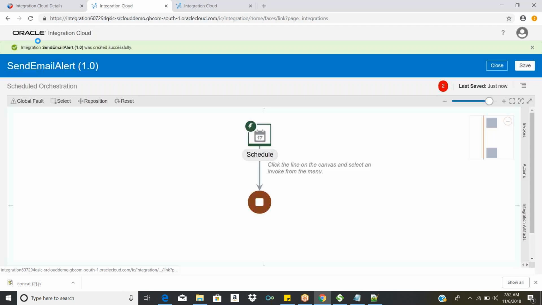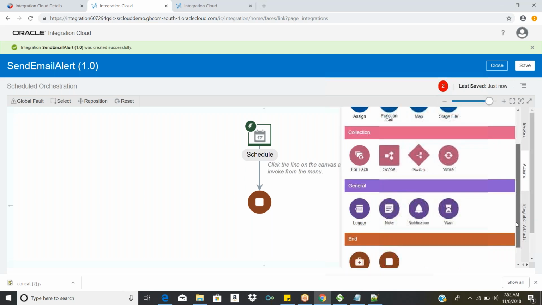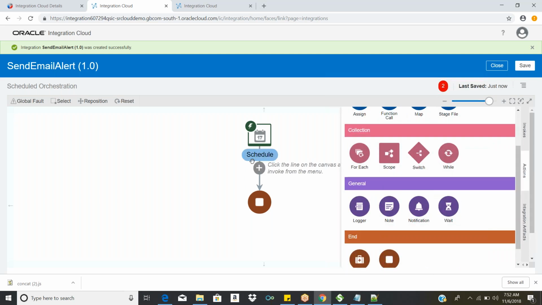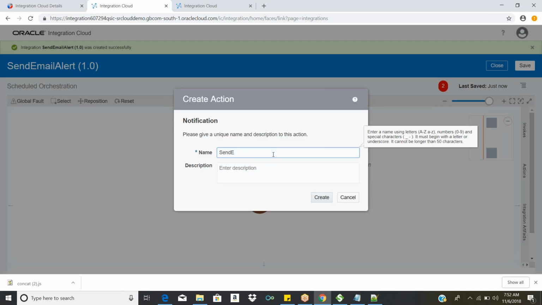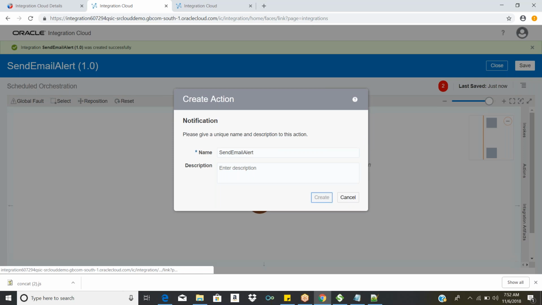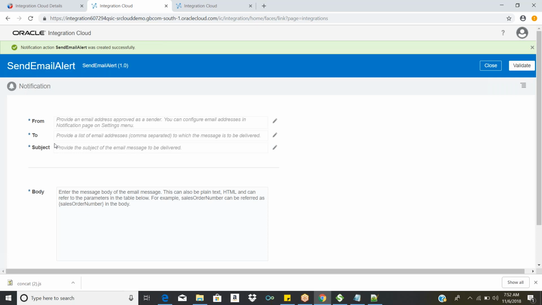So now this integration is open. Now in the actions, what I wanted to show is notification. I wanted to send the email alert only. So in the email alert action, there are options: from email ID, to email ID, and subject. There are two options.